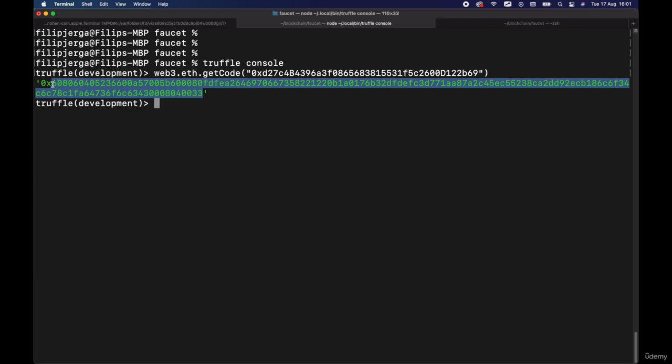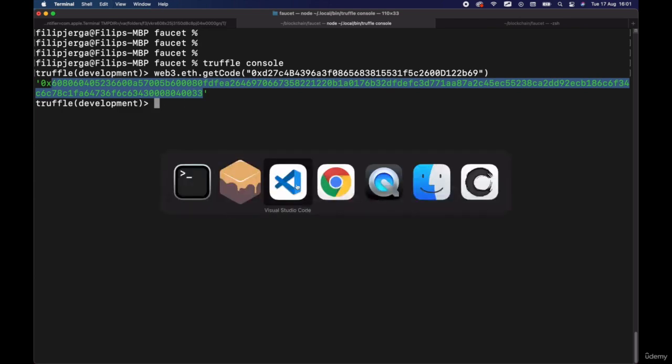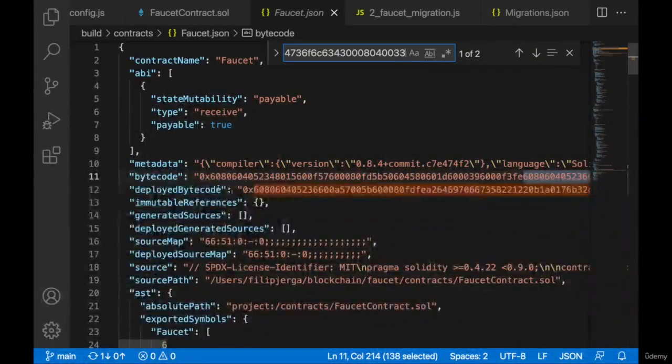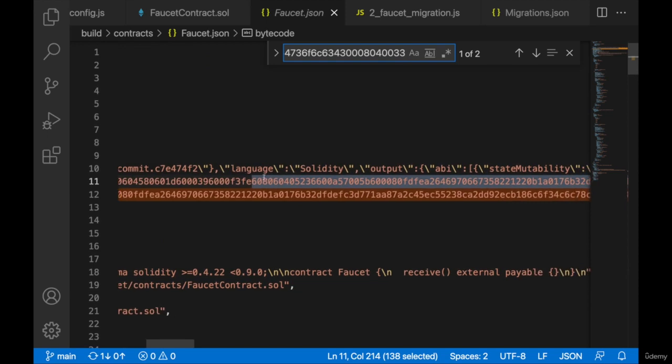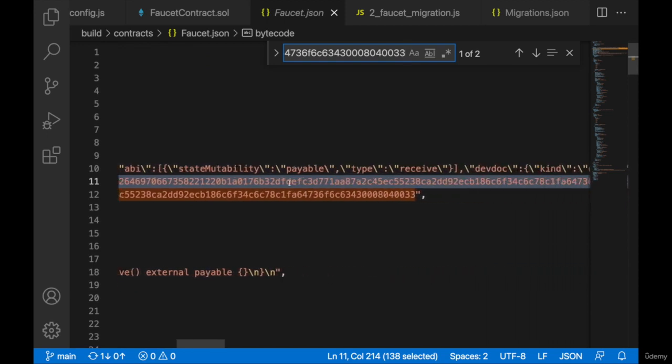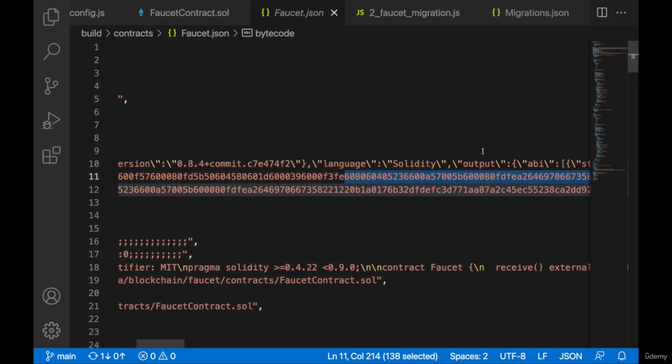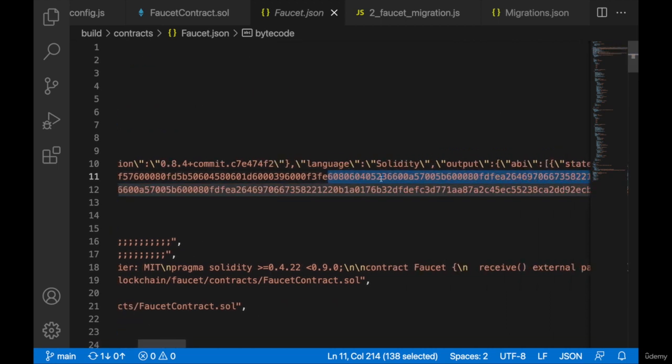Okay, so now let's copy this. Let's go here and I will search here for this. You will see this is the entire deployed bytecode in the deployedBytecode field here, and this is the second part of the entire bytecode. So that's this part here, what we are deploying. Okay, so now we can differentiate between what we are sending in a transaction. In a transaction, we are sending the entire bytecode, but on the blockchain, we don't need to deploy the entire bytecode. We just need to deploy the execution part of the bytecode, so the functions and so on.